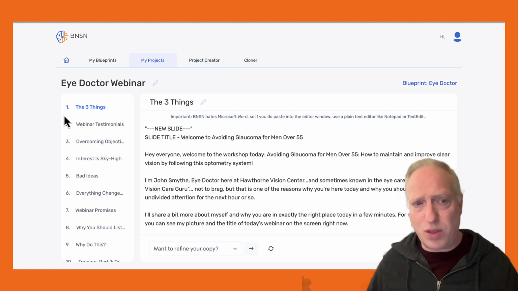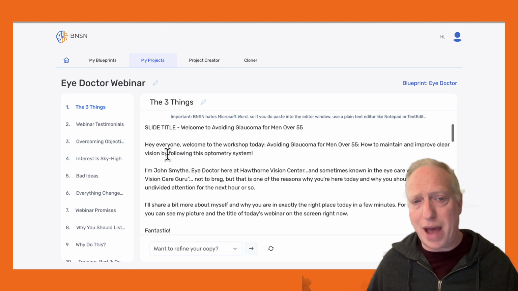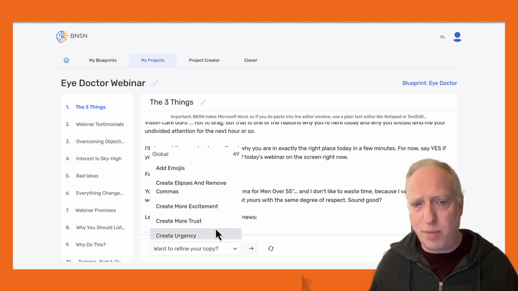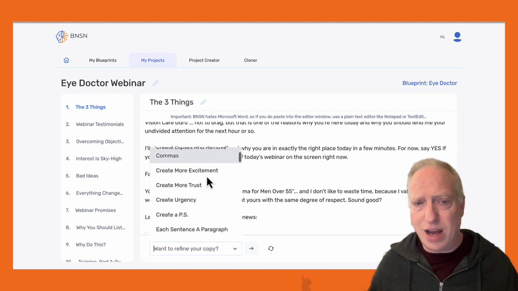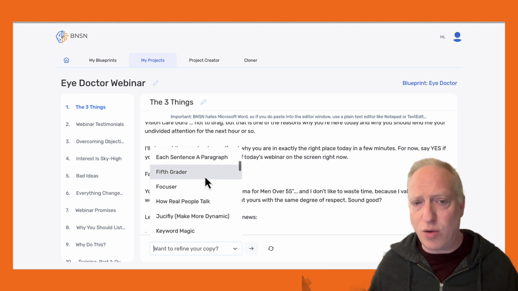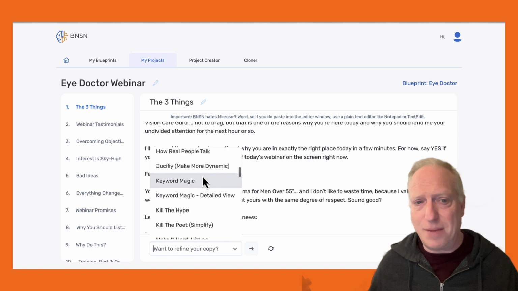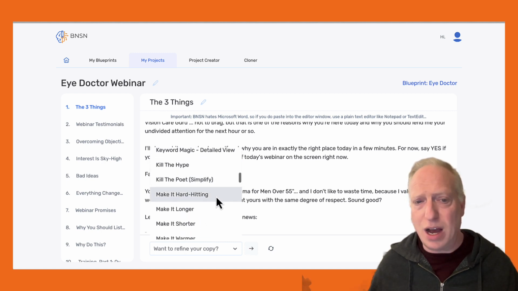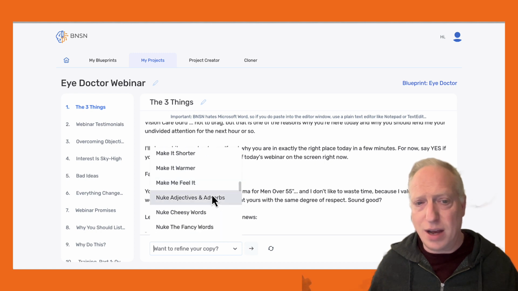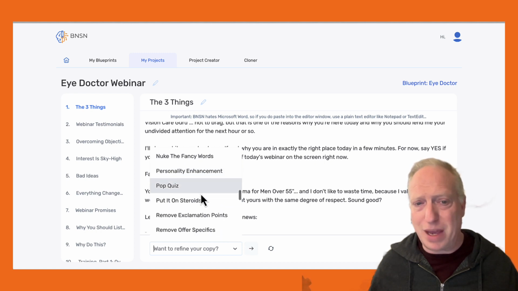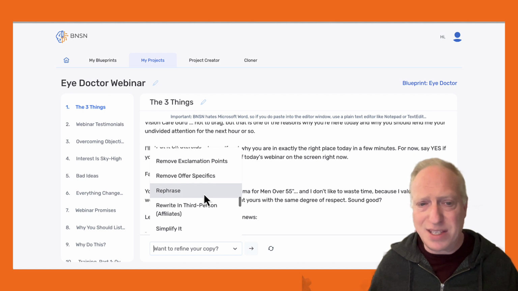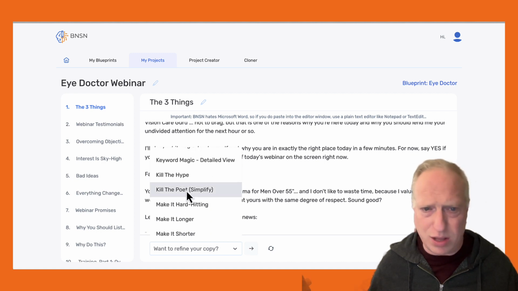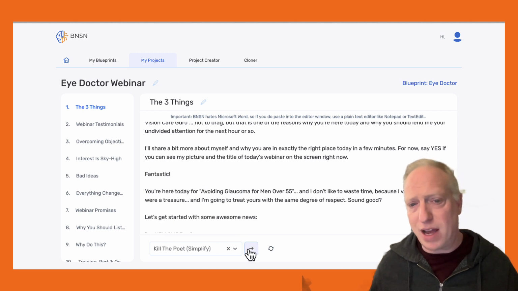So just like with all of the other tools, I can go back and I can say, this is a little too formal or informal, casual, and so I want to increase the formality. And I can go through here and I can say, I'd like to kill the hype or kill the poetry, make it more serious, make it more professional sounding. But in this case, I think I'm going to go with, kill the poetry, which simplifies the copy.